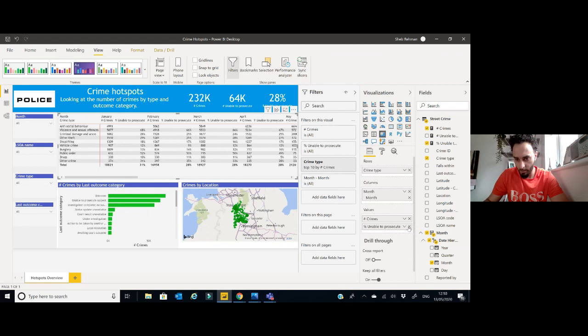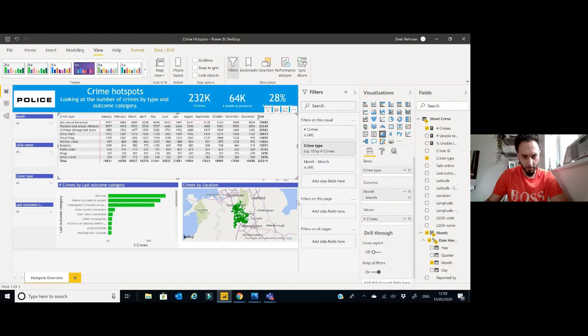Okay, and then I've got my number of crimes. Okay, so I've got my crime types and I've got my months and I've got my totals here. So for the default setting, or the normal conditional formatting, it always formatted the values that were here.